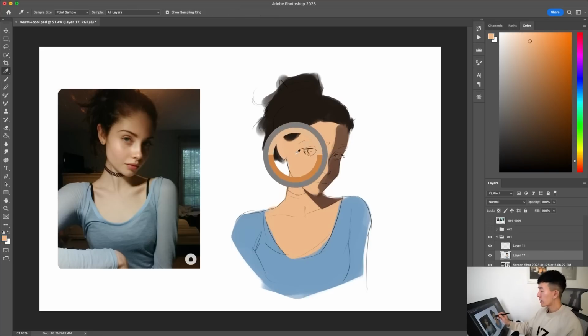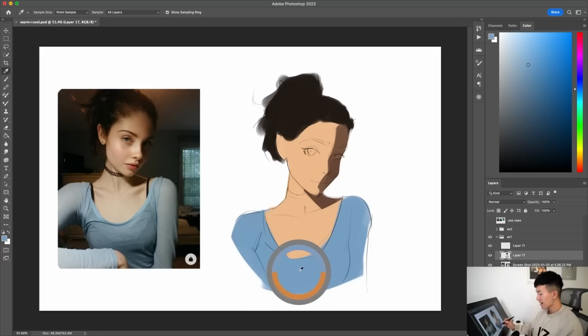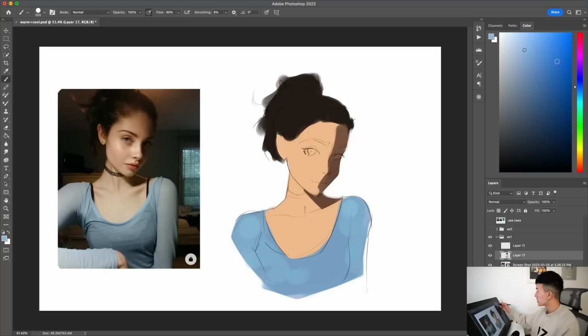Now here you can see, since we have our warms and our cools delegated to their own sections, we can play around within these color groups. We can add the cyans that you might see on the sleeves, like that. We can add some of the lighter blues that you might see on the front of the shirt as well, right? There's a lot of room to play around here within the respective color groups.